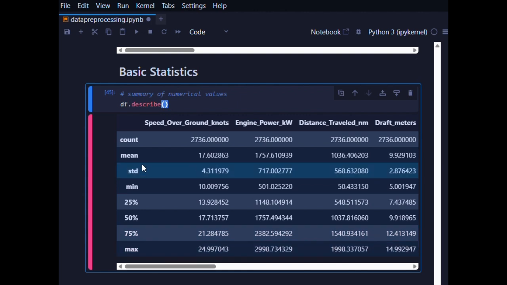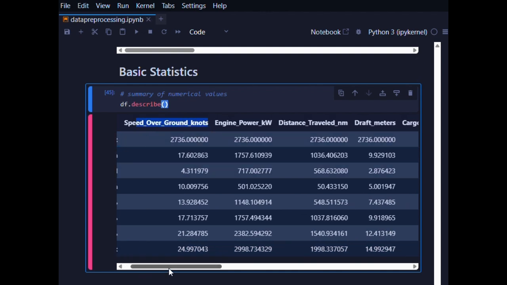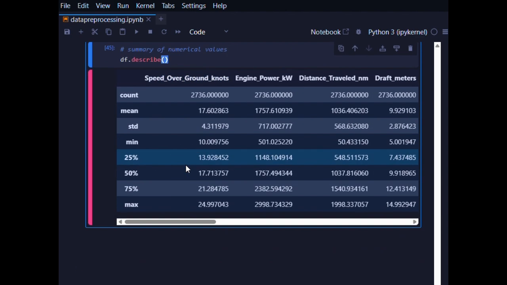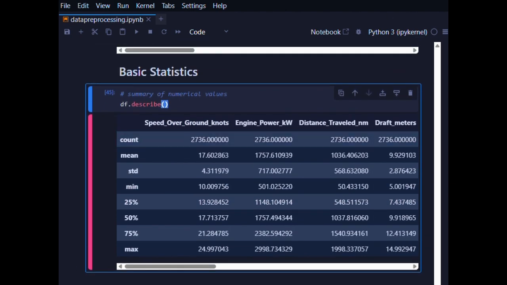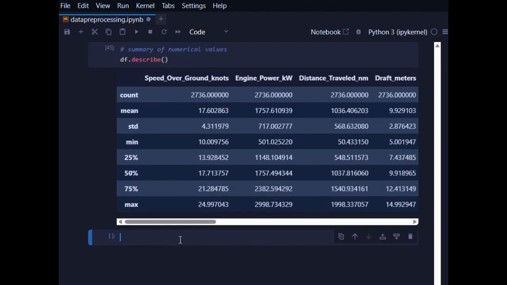Then we get all the statistics, like the count, mean, standard deviation, minimum, then some quartiles: the 25% quartile, 50% quartile, 75% quartile, and the max. And we only get this for the columns with numerical values. If you want to have the statistics for only some specific column, we would usually subset the data frame.